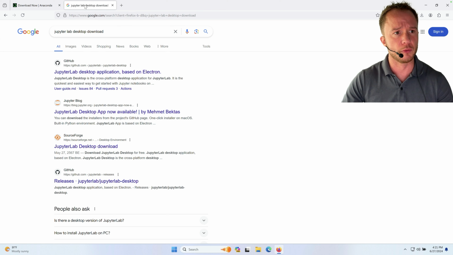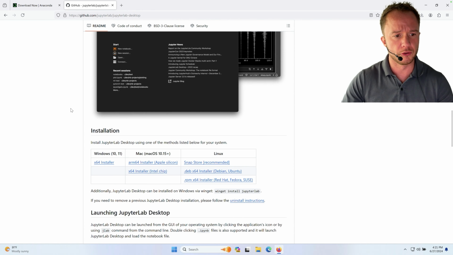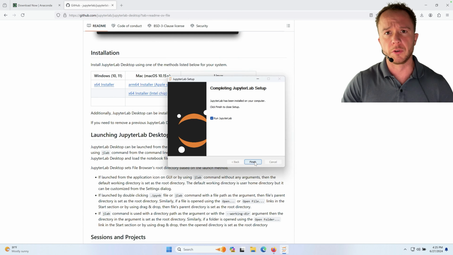Next, let's install JupyterLab Desktop. Just Google it and you'll find the GitHub page. And from here, you just scroll down to the installation part. You have Windows, Mac OS, and Linux available. After downloading, you just install it. It's pretty straightforward. At the last step, it asks you to run JupyterLab.